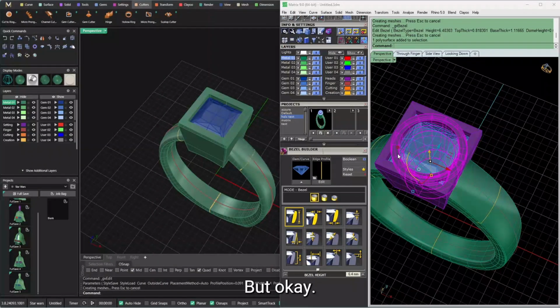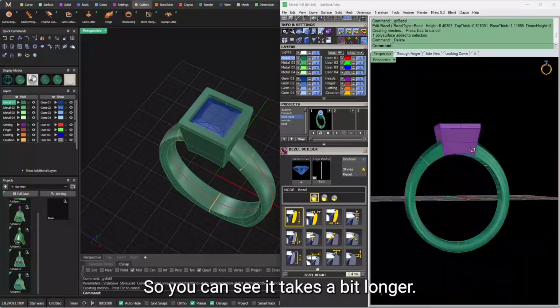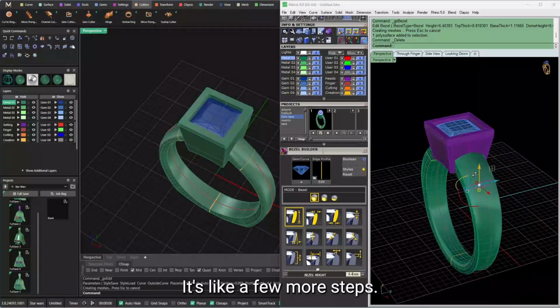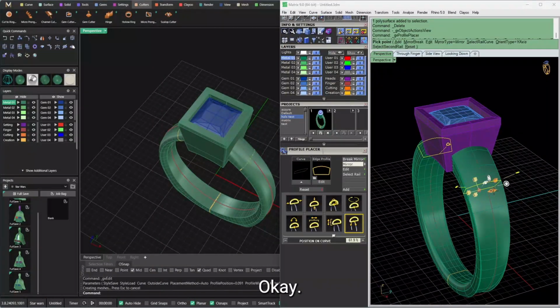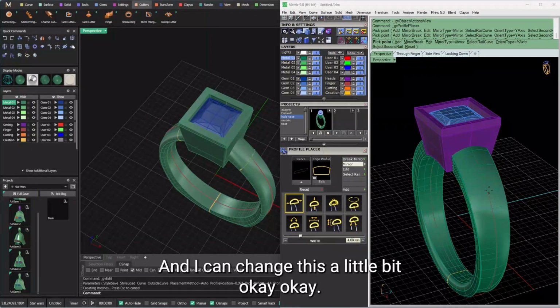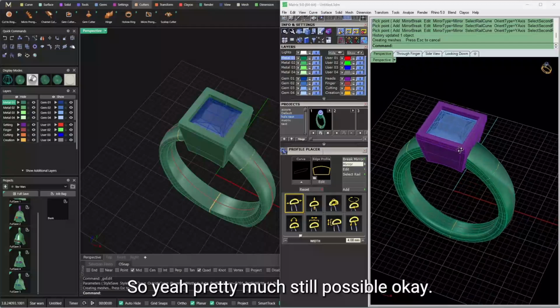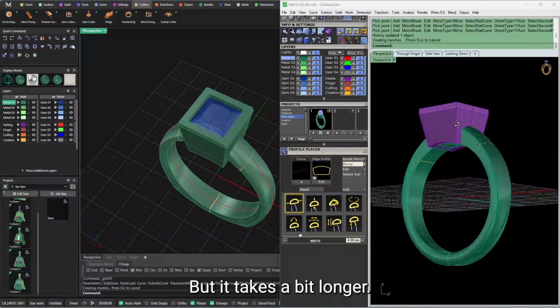But as you can see, it takes a bit longer, it's a few more steps, okay? And I can change this a little bit. Okay, so yeah, pretty much still possible, okay? But it takes a bit longer.